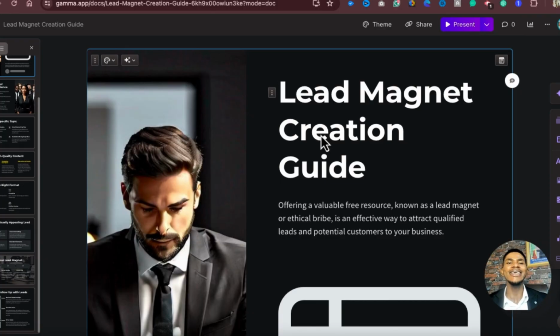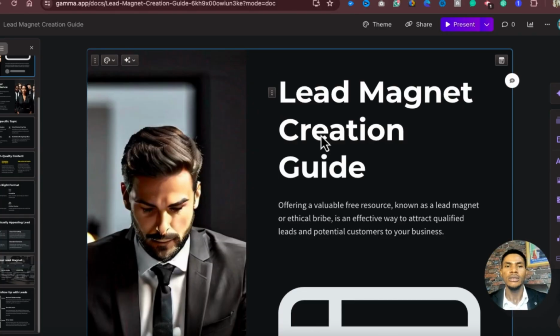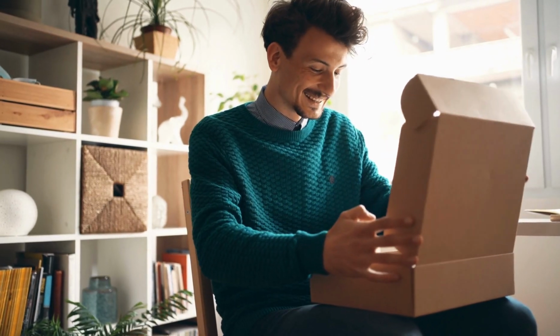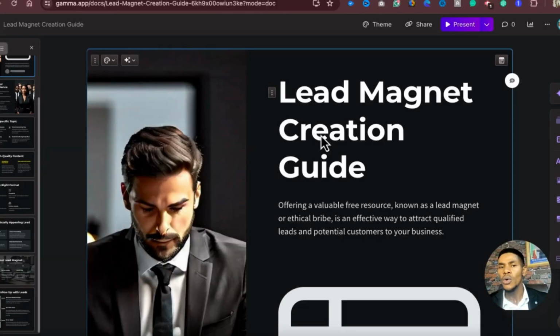A lead magnet is a valuable offer that you give to potential clients for free for them to have a taste of your services. Usually, this is also called an ethical bribe, right? It is the option you give to them for them to see, wow, this guy is very good, and if he can give me this particular stuff for free, which simply means that his services and products are going to be fantastic. And because of that, they will start doing business with you.